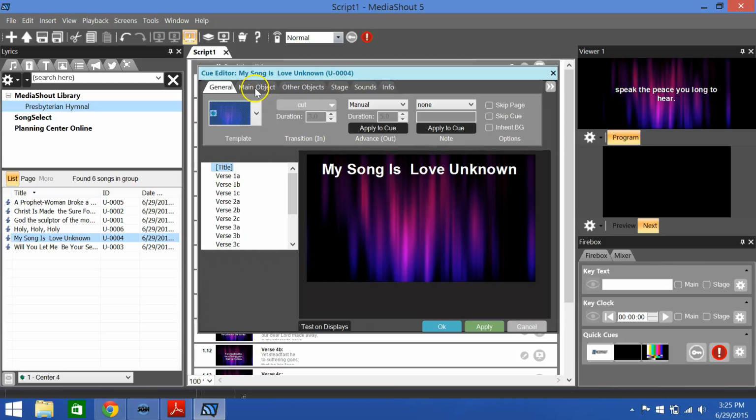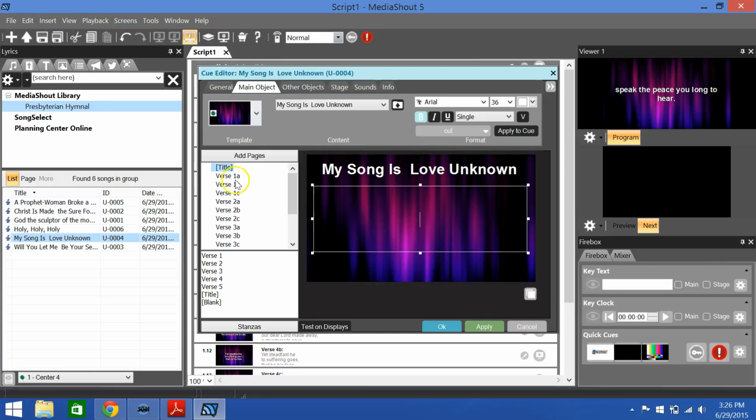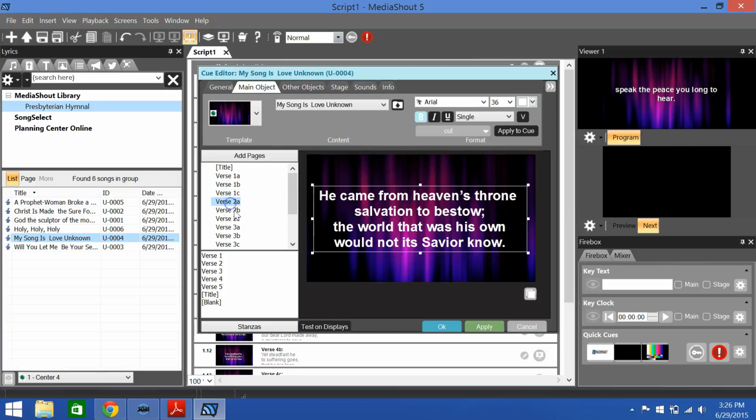The best way to understand this is by looking at these tabs up at the top. So you have your general information, which honestly I don't think you would need to change very much. You can see all your verses here, a preview of what the slide's going to look like. And then you're going to have different layers represented by these tabs at the top. The main object is always going to be your verses or your text. If we click through these verses, you'll see that the main object is actually the verses of this hymn.